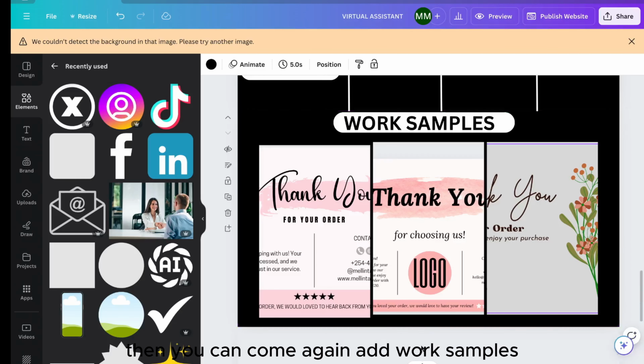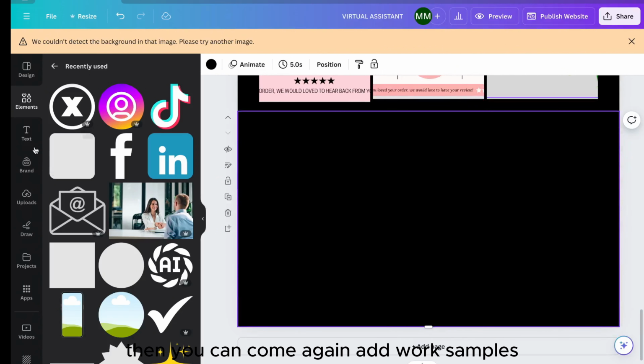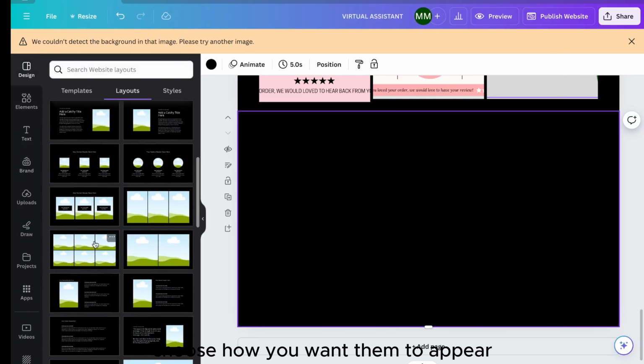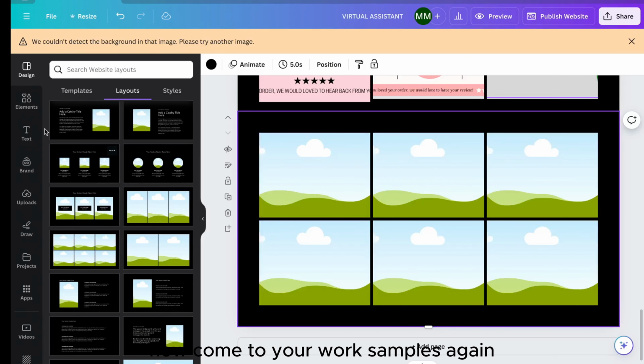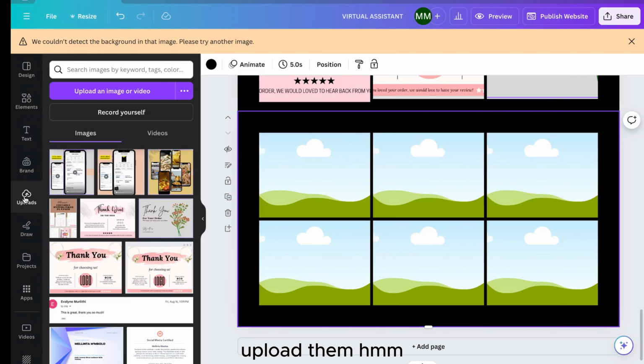Then you can come again, add work samples. You're still adding work samples. Go back to the designs, choose how you want them to appear. Now come to your work samples again, upload them.